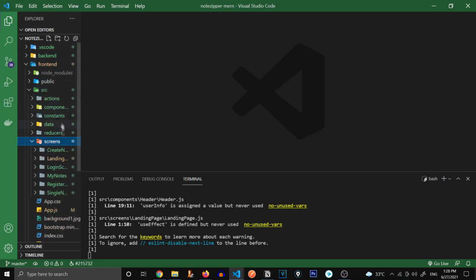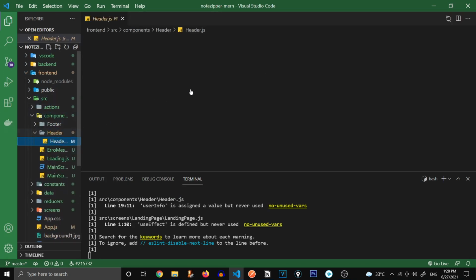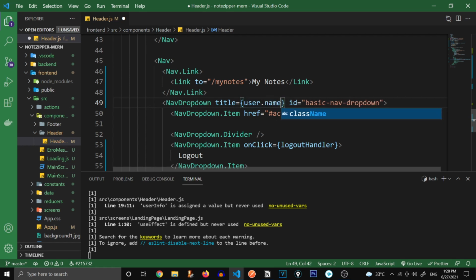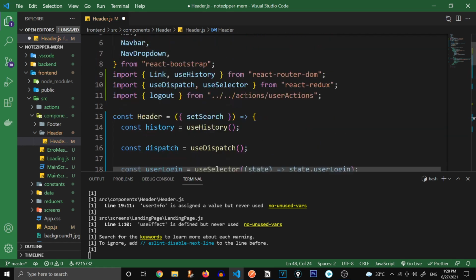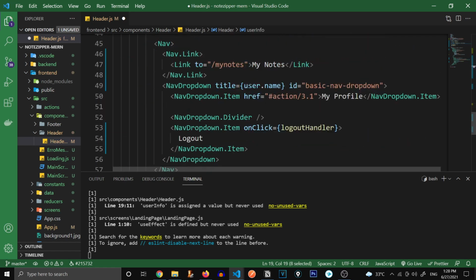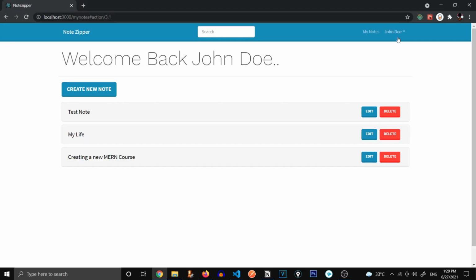So inside of our header component, there it is. It should be user dot name, but I believe user is not over here. Okay, it's over here. User log, user info dot name. Now let's check. Yep, there we go. John Doe's name is appearing over here.